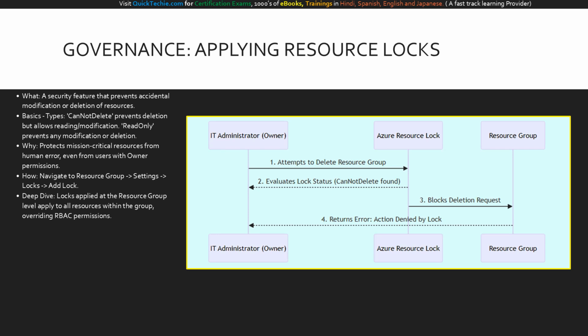Another critical governance tool is the resource lock. What are locks? They're a definitive security feature designed to prevent the accidental modification or deletion of your resources. The basics involve two types of locks. The cannot delete lock means the resource can be read and modified, but it cannot be deleted. The read-only lock is much stricter. It acts like a global reader role, preventing both modification and deletion.